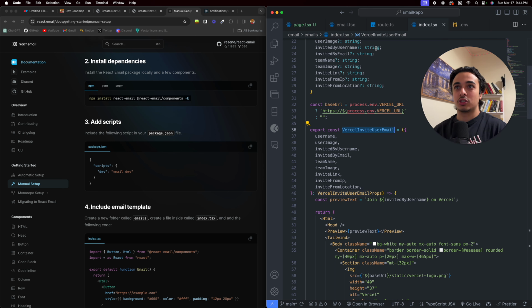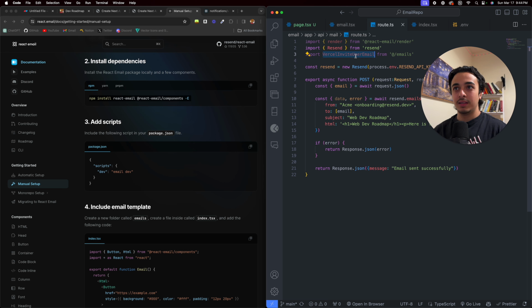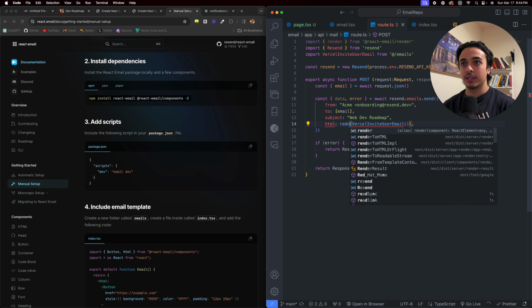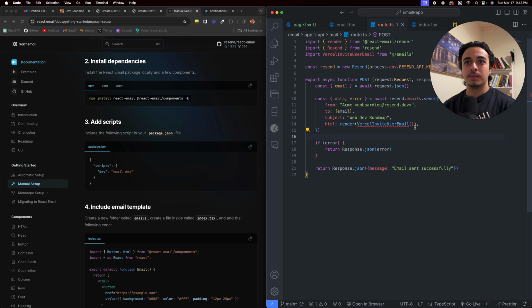But all we need to do now is just call this in our code. So let's import this in our route.ts. So import VercelInviteUserEmail from @/emails. And within your Vercel invite user email, you will just delete the HTML and just write that with brackets like this. And I see we have a small mistake. We need to wrap this like this and then render, just like that.